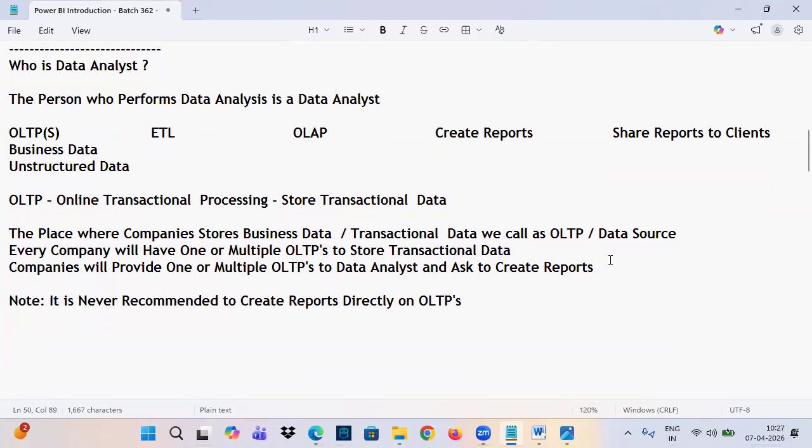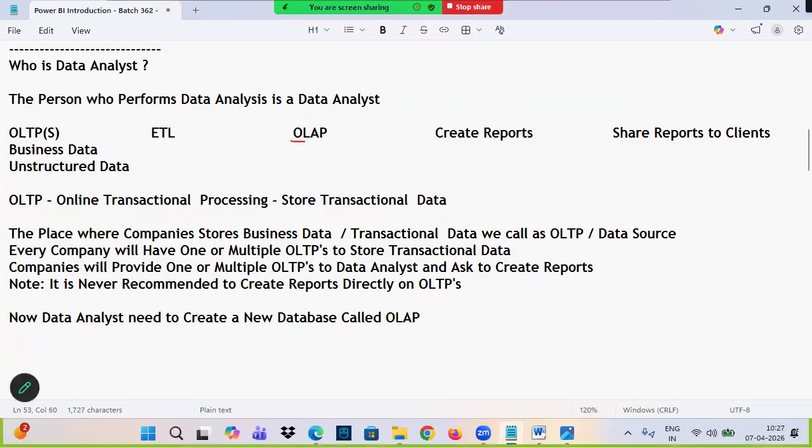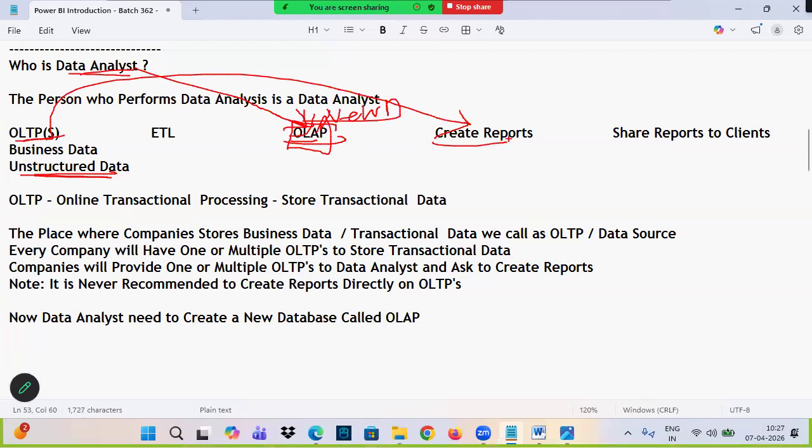Now the data analyst needs to create a new database called OLAP for creating the reports. Who will create this OLAP? The data analyst. And why is the data analyst creating this new database? The OLTP database is already there, but it has unstructured data, which is not useful for creating reports. To create reports, I need a database that has structured data or clean data. This clean, structured data, the data analyst will store in a database called OLAP.